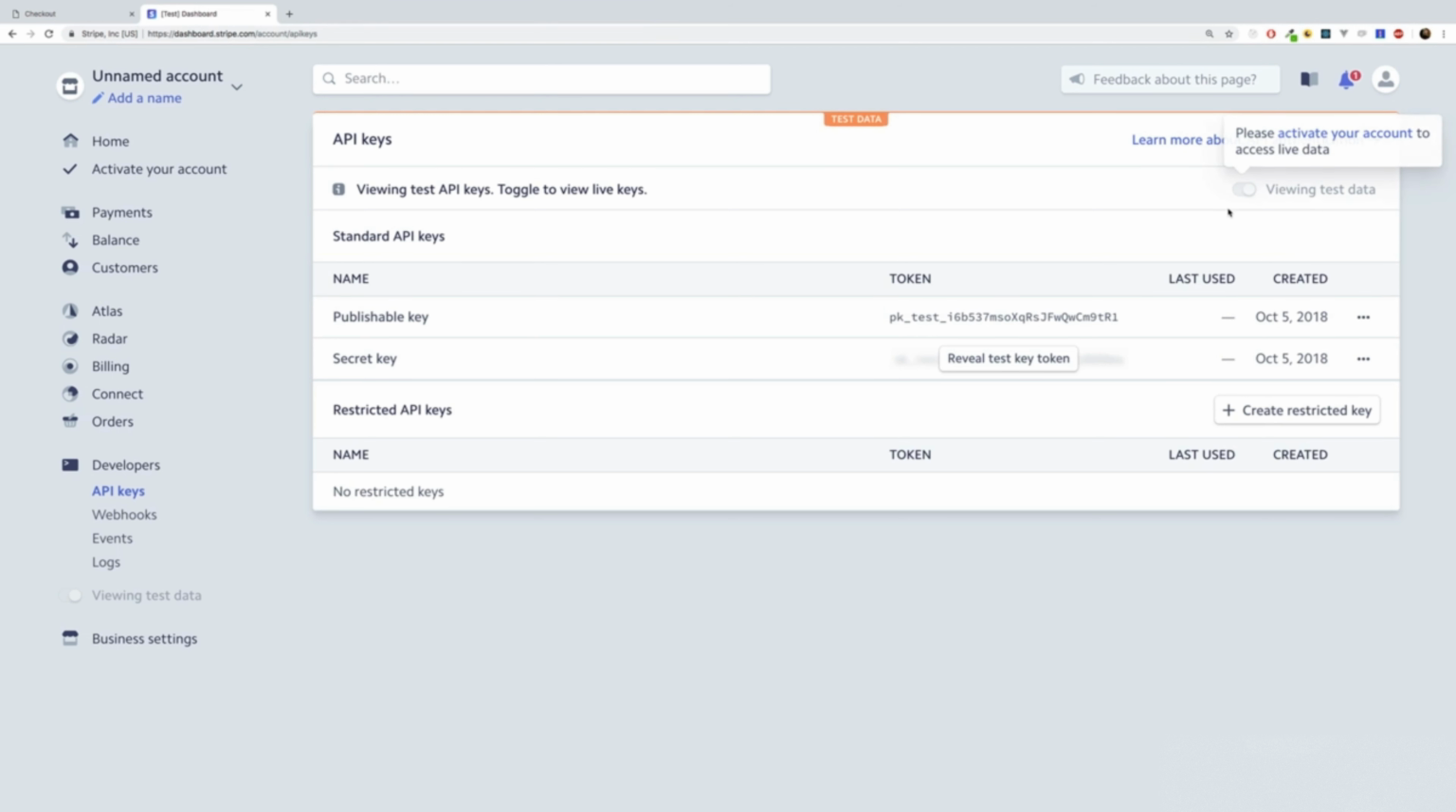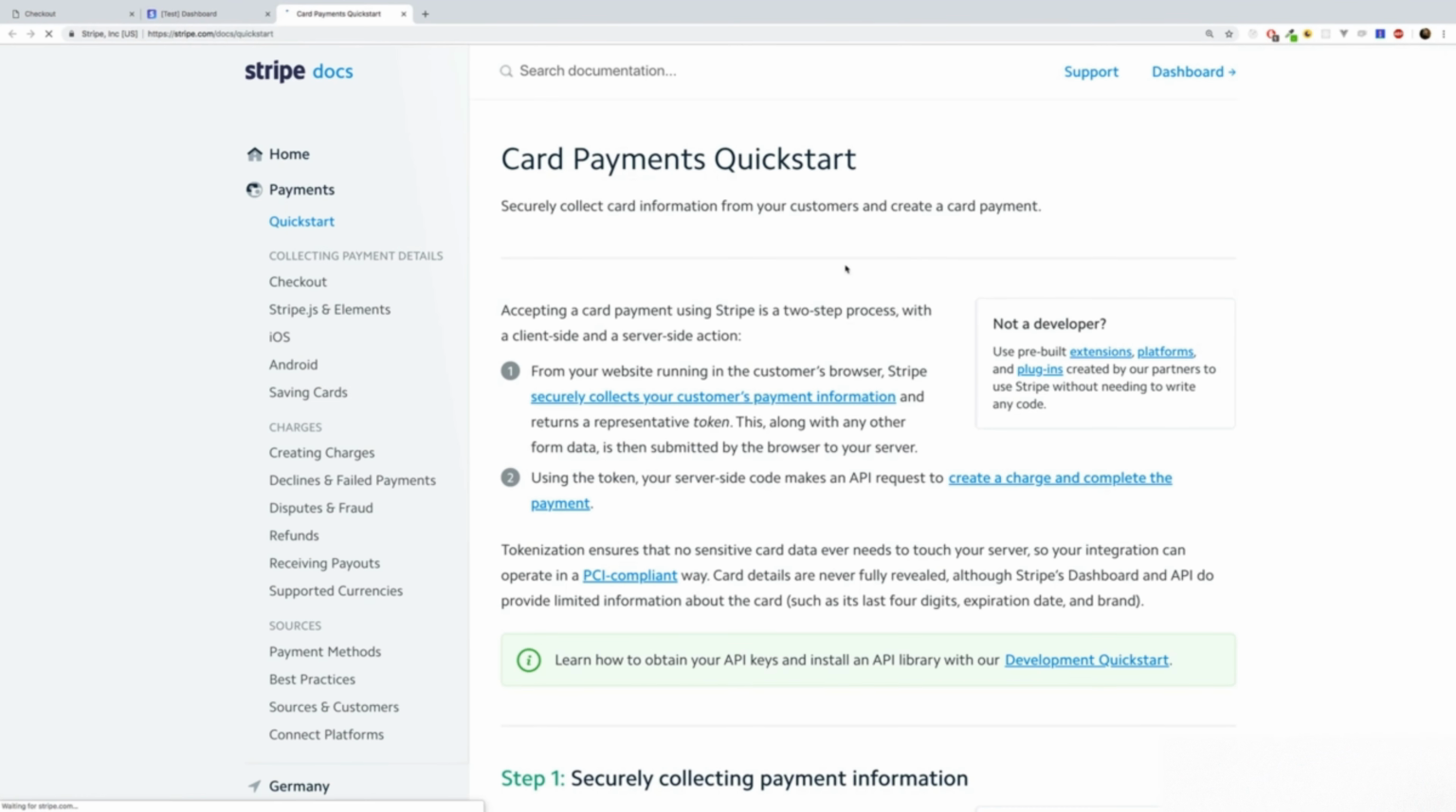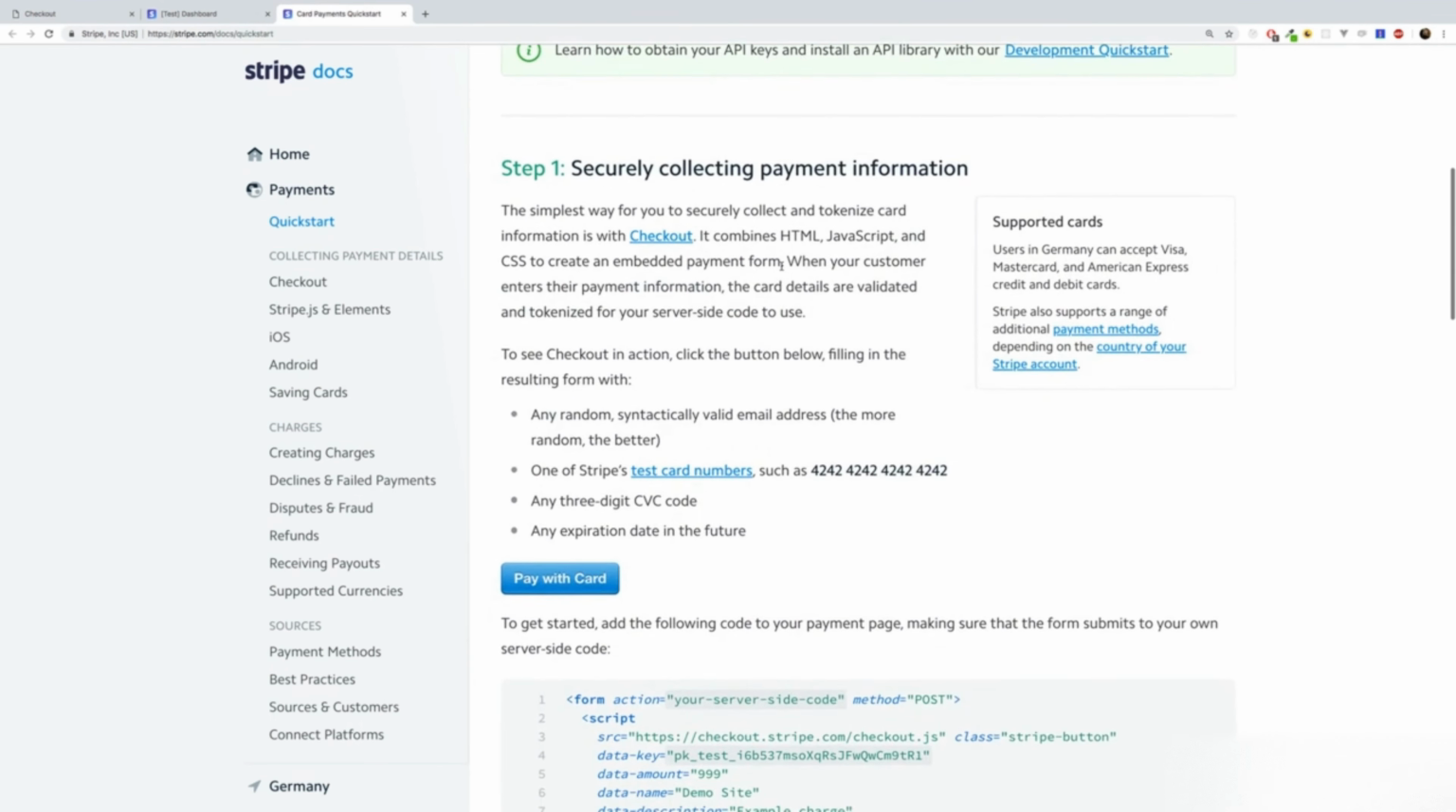If you want to build a real application and you want to push it to production, you would switch to your live data here. For this, you have to activate your account though. We'll not do that here. We'll work with the test data to get started. So now with all that, we can actually click on Home and click on Accept First Payment here to dive into the official docs and learn how we can accept our payment.